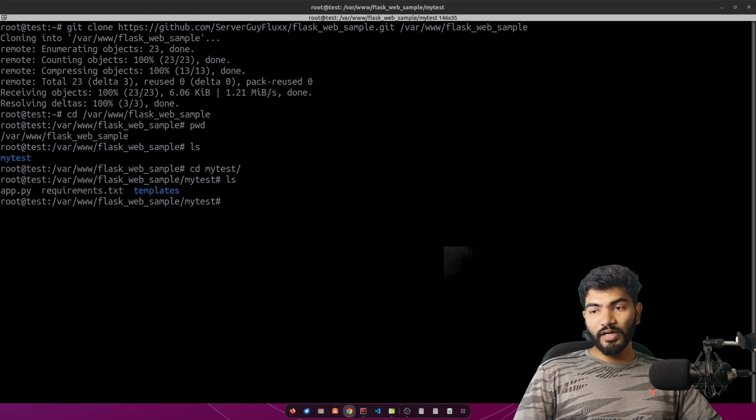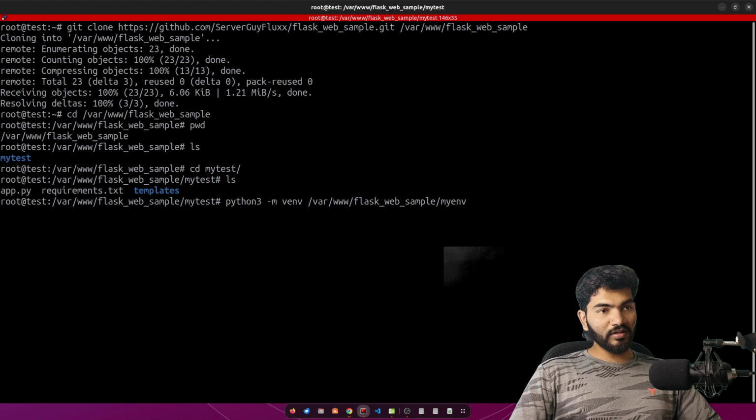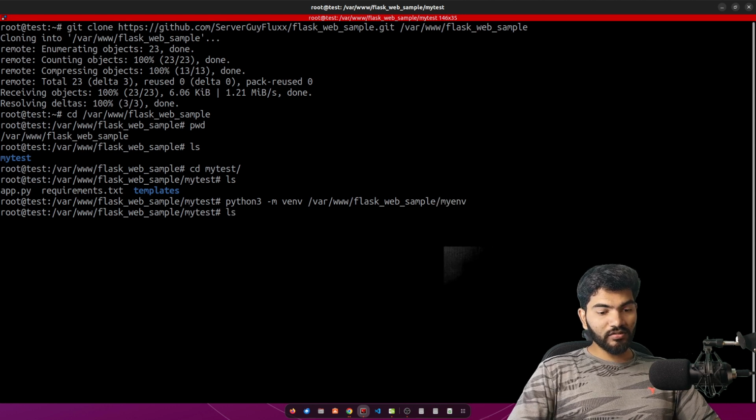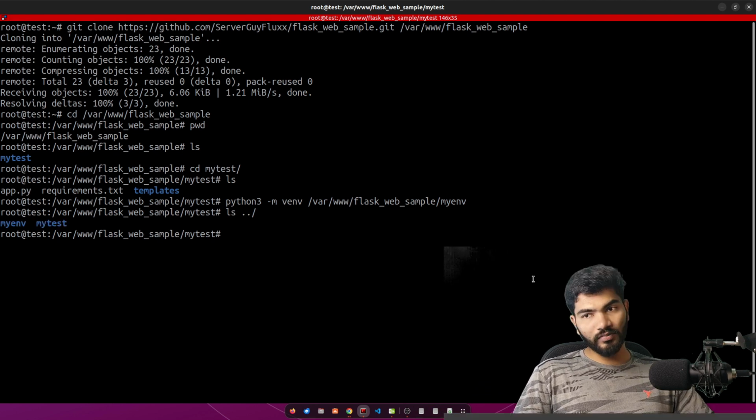So let me go ahead and create the virtual env. Let me paste this particular command. This will create the virtual env in the same folder and the name will be myenv. So if I do ls, as you can see there is a myenv available and this is the mytest, which is my project.